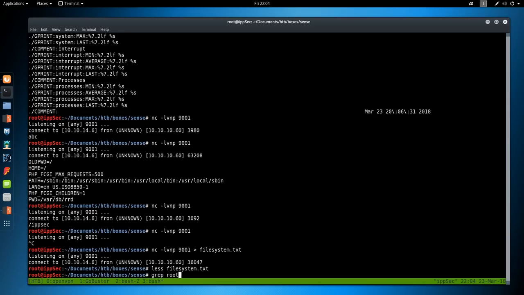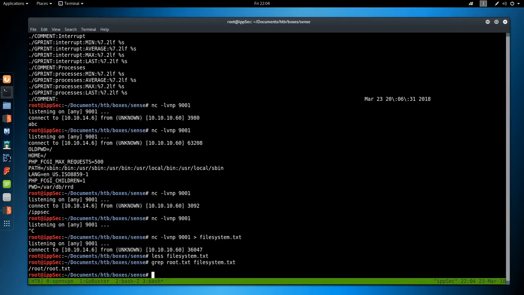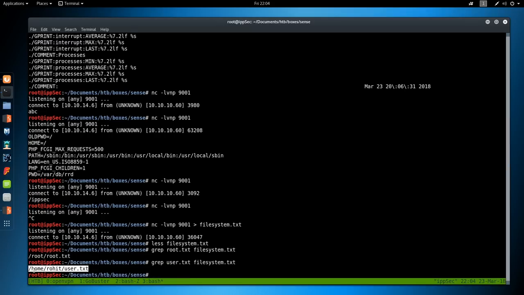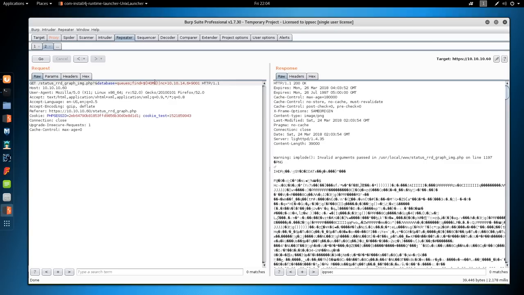So we could grep this for root.txt, see it's in root, and then also grep this for user.txt and see home rohit user.txt. So we could grab those files by just doing a wc -c. Then we'll do home. So this is just a slash. So home, home, home, home cubed.